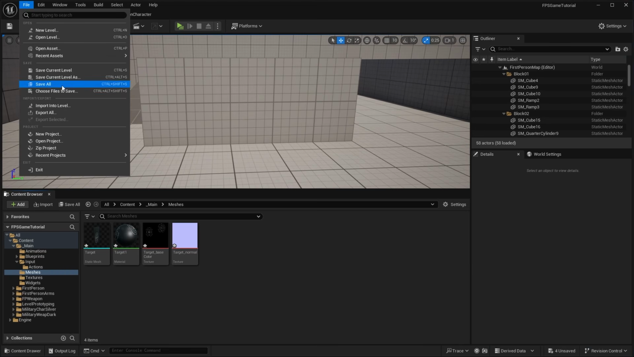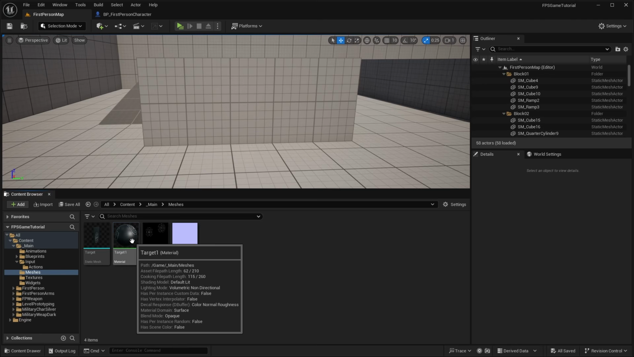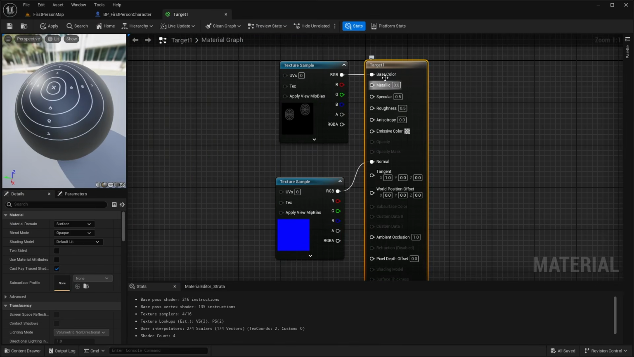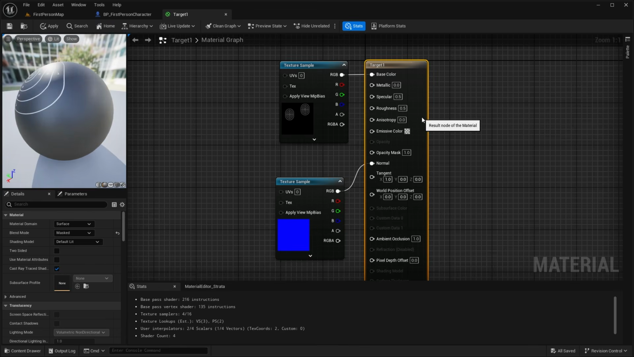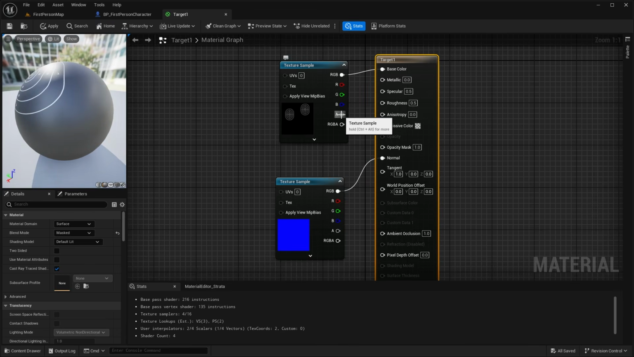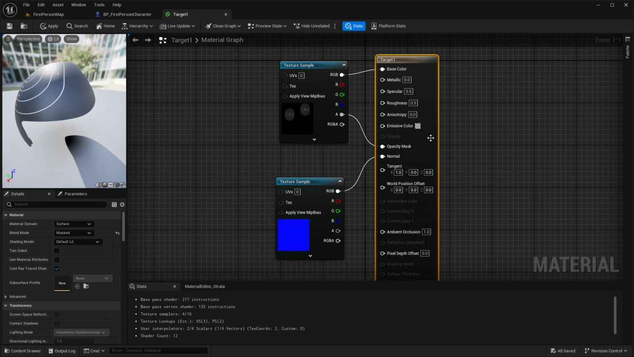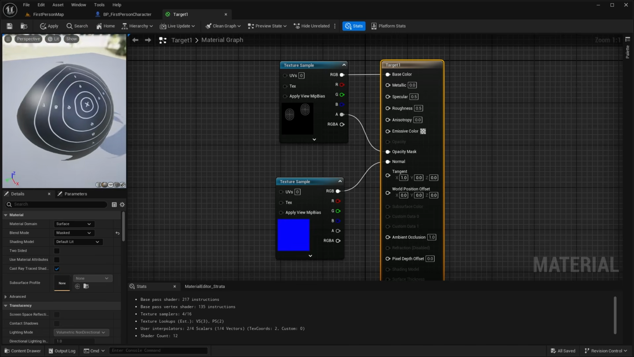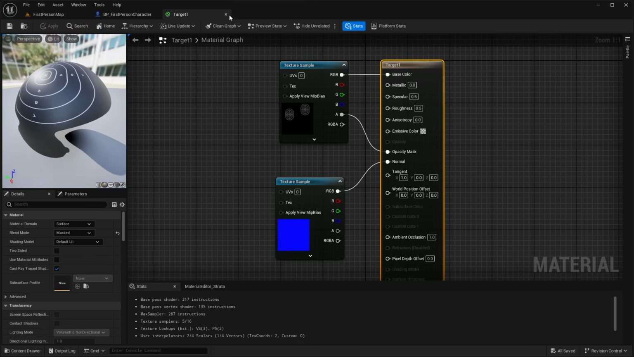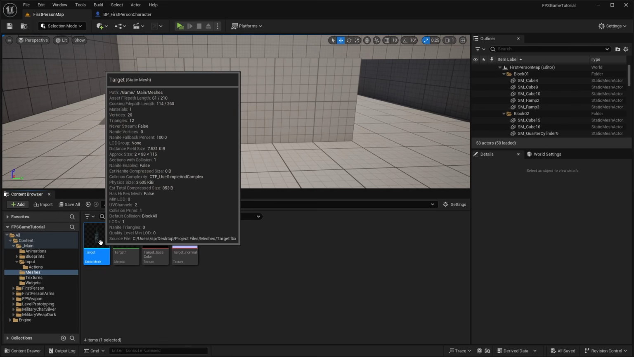So let's just do a file, save all, and then let's open up our target one. And in here, we're actually just going to select this material, and we're going to set this to masked. And for our mask, we're going to use the alpha channel of our texture and plug that in for the opacity mask. And that should only mask this target like so. So just save that, close out of there. And now we have our simple target mesh.